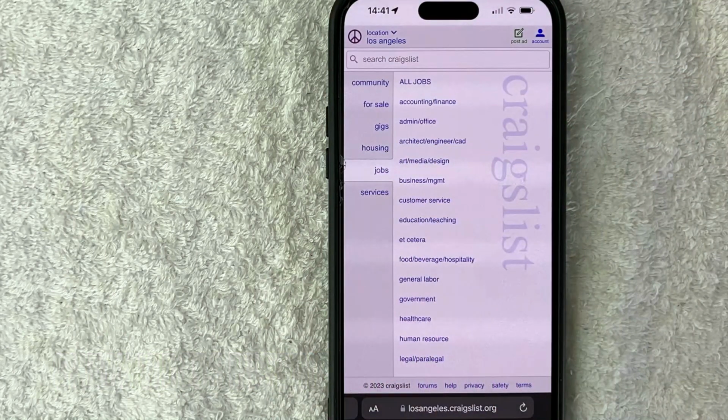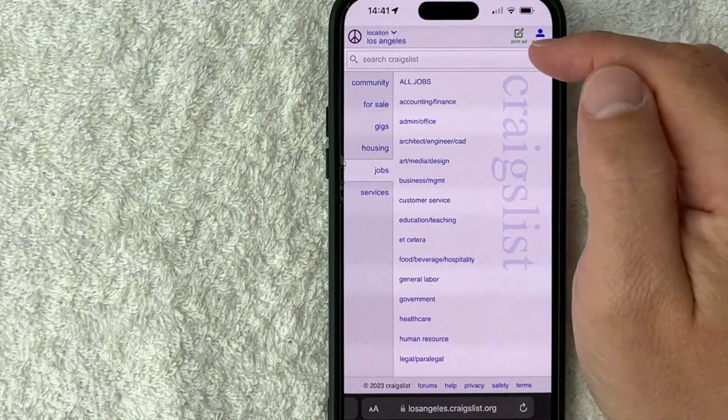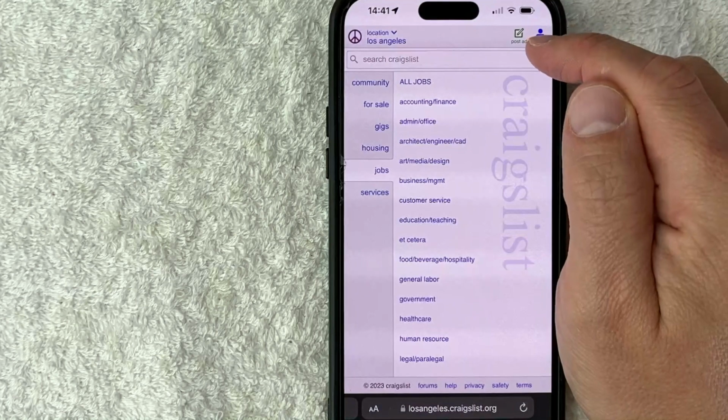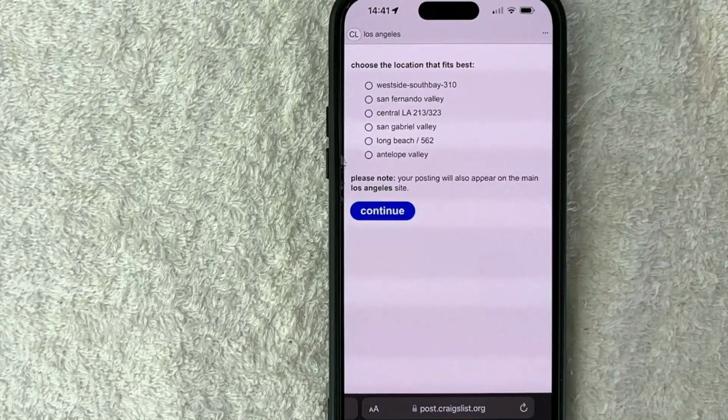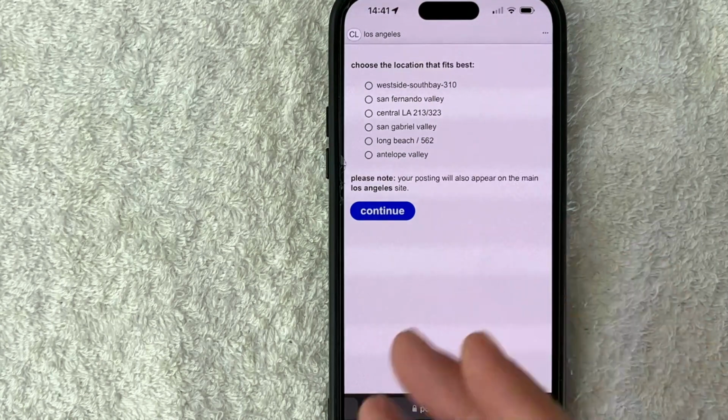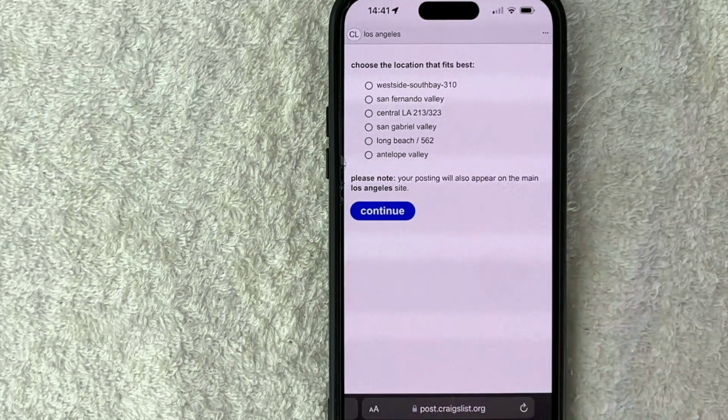However, once you're here on the Craigslist home screen like I am, in order to sell stuff on Craigslist, first what you're going to need to do is click on this post ad button here on the top right. It's written in green. Okay, so you have to have already signed into your Craigslist account. I've already signed in. If you didn't sign in already, it will prompt you to log into your Craigslist account.